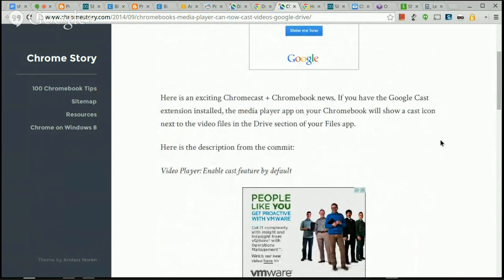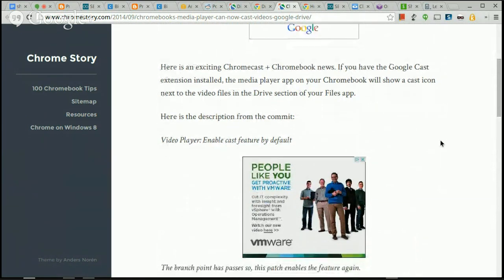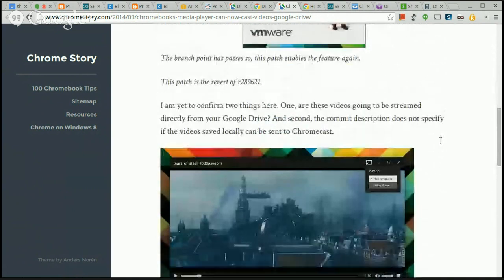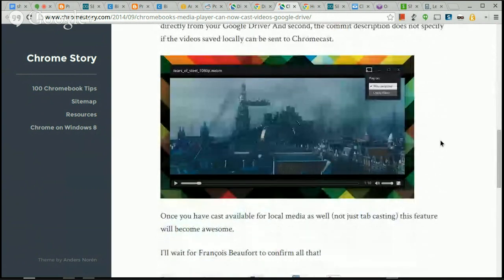It basically says that if you have the Google Cast extension installed, the Media Player app on your Chromebook will show a cast icon next to the video files in the Drive section of your Files app. So that means that it does have to be on Google Drive. So that means that it is not asking the Chromebook to do anything. It's actually just as Chromecast has worked beautifully with the handoff of the streaming from the cloud.